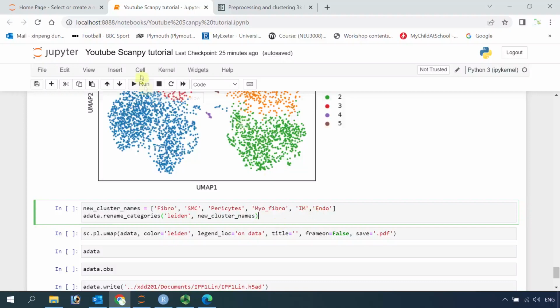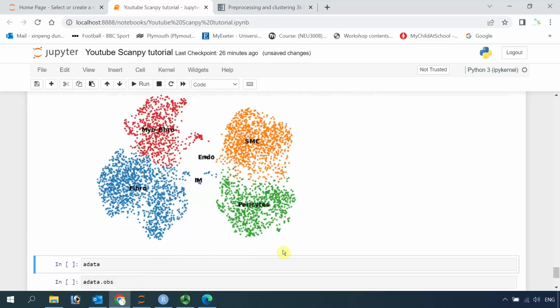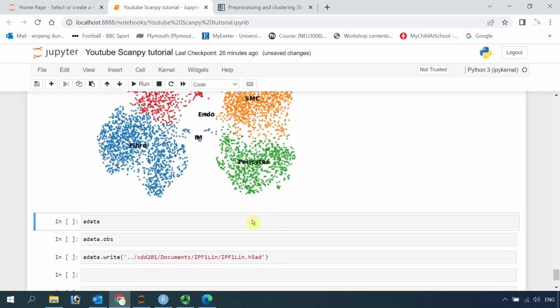So if we run new cluster names, then we can plot the UMAP again. It's like the DimPlot function in Seurat. You can see now we named the cells myofibroblast, fibroblast, immune cells, and the endothelial cells, smooth muscle cells, and the pericytes. So we finished the basic analysis.